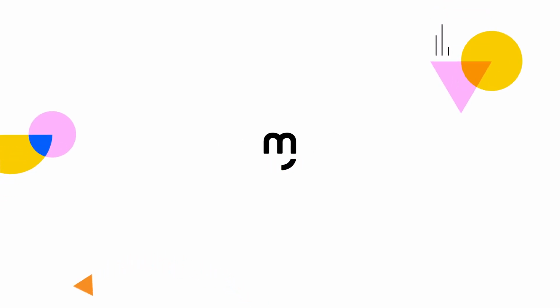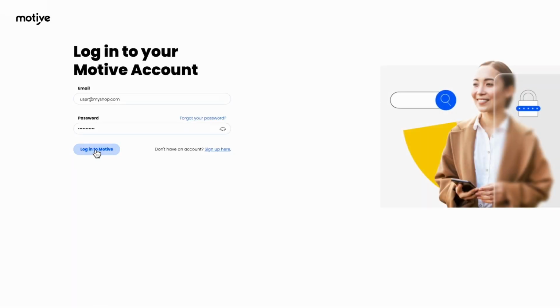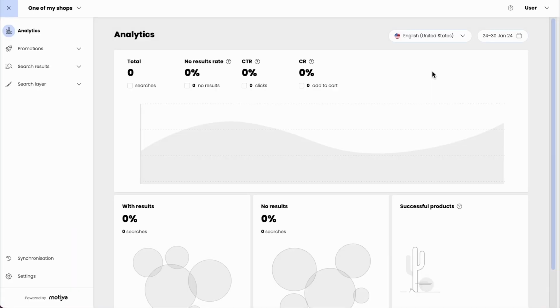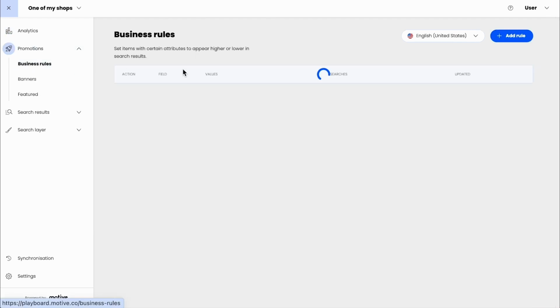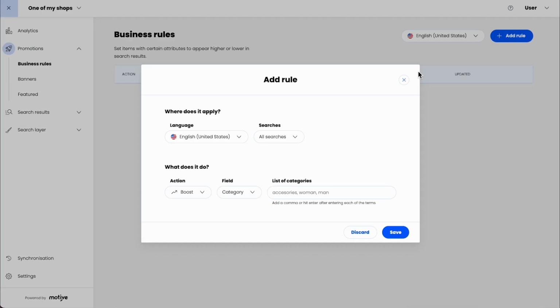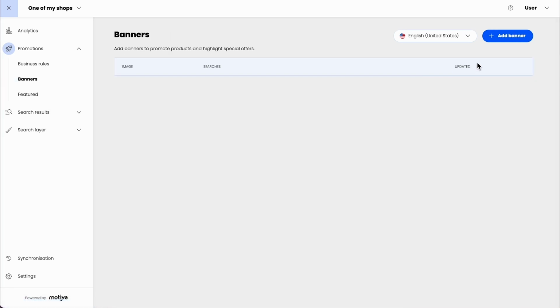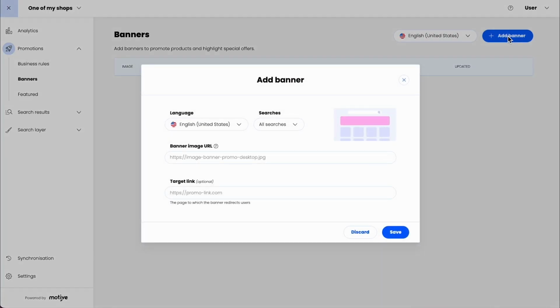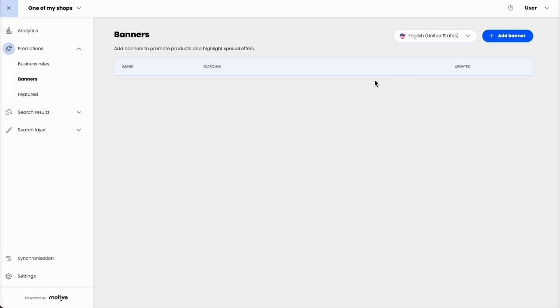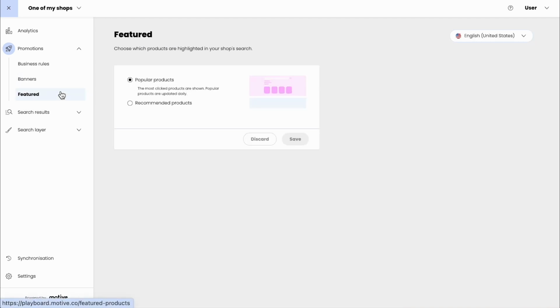There are a ton of things that you can do in the Motive Playboard after you log in. From understanding what your users search for and how those searches evolve for each of your languages and different time intervals, to creating business rules that boost or bury products in your shopper search results, adding banners that complement your campaigns and capture everyone's attention, or choosing the products that are featured when the customer clicks the search box.